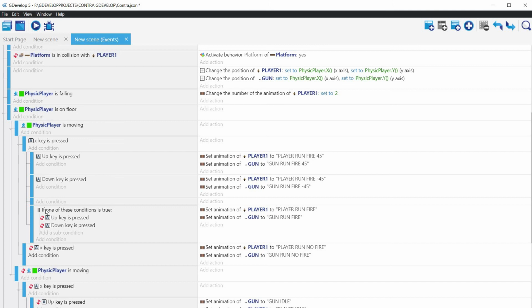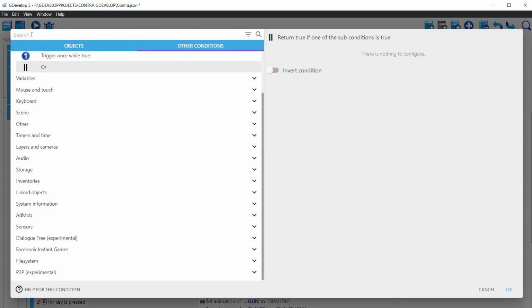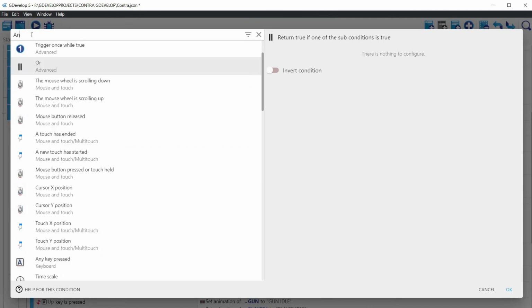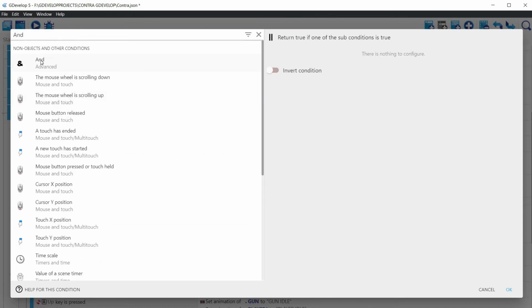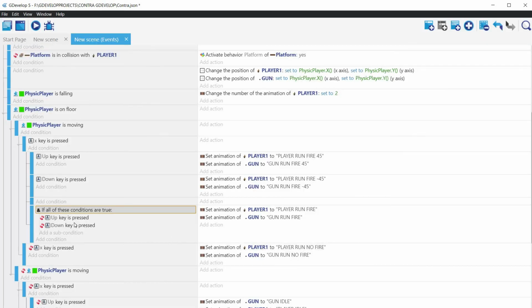This means that we are not talking about an OR but about an AND. Click on the OR condition in the event, and in the search box type AND. You can see that GDevelop shows you the option to select the AND operator. Click on it, and the OR in the condition has been replaced by the AND.